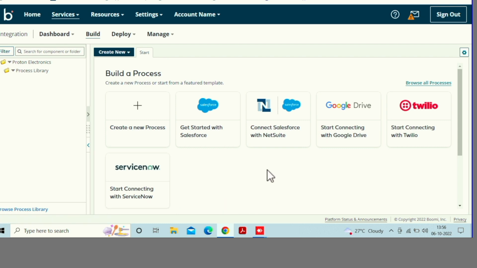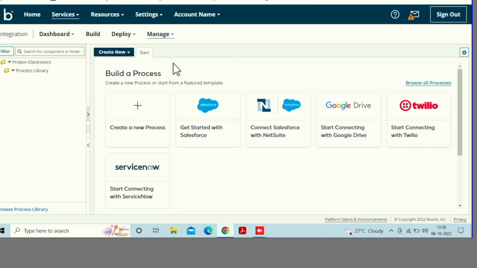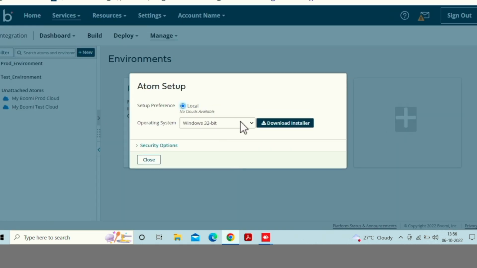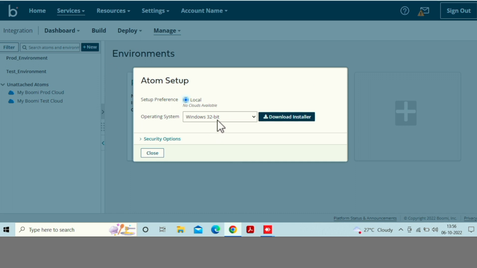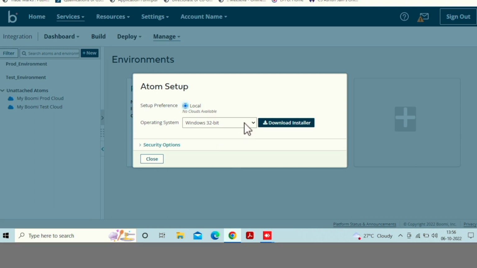First we'll set up one local atom. For that, we need to switch into the Atom Management page. Here, we need to click on the plus New button and select Atom. Once you select the Atom button, one pop-up window will come. Here, you can see Setup Preferences Local, as we are downloading the local atom.